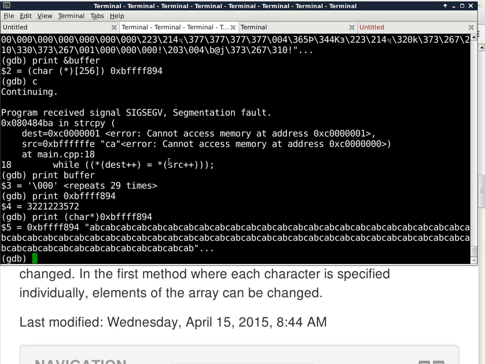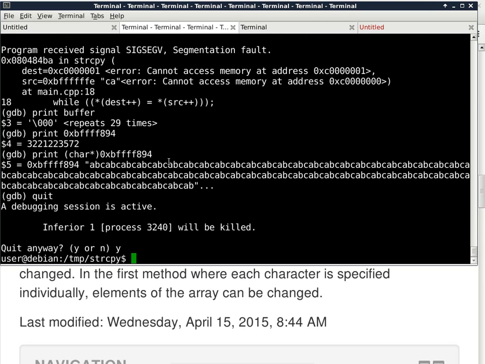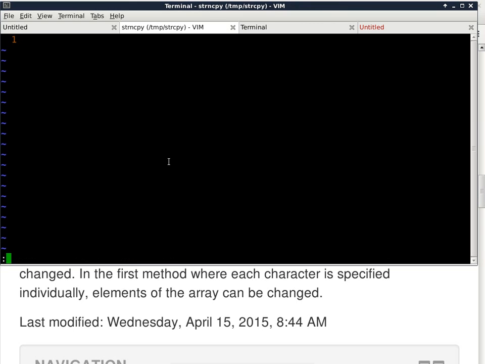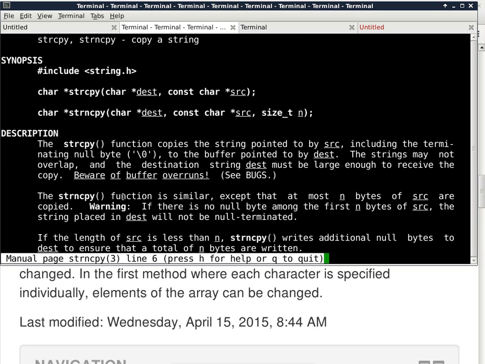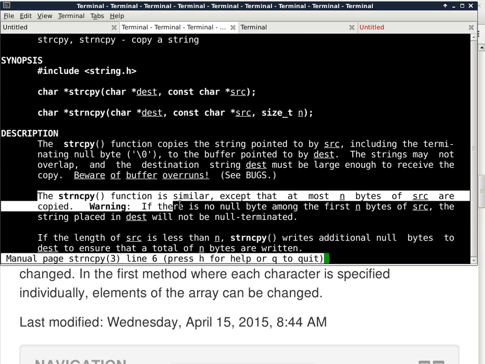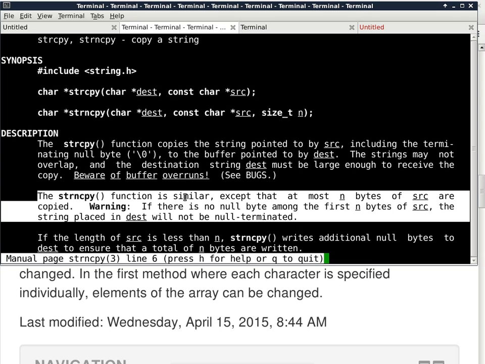strncpy. So what we'll do is we'll take a look at strncpy, as time allows. We still have 3 more minutes. I think we have enough time to at least talk about it. strncpy is slightly different, and it says right here, the strncpy function is similar to strcpy, except that at most n bytes of source are copied. In other words, if you specify n to be 256, for instance, it will always stop at 256 bytes.